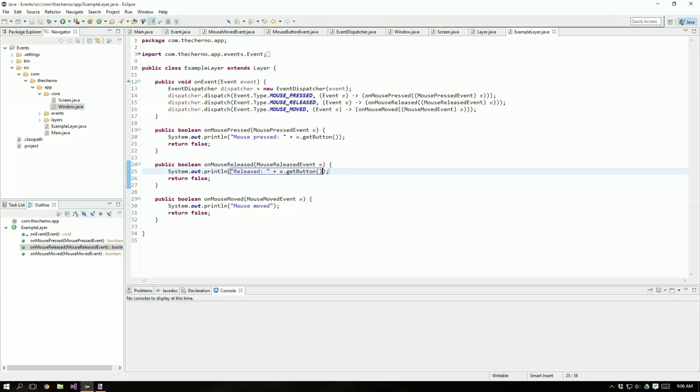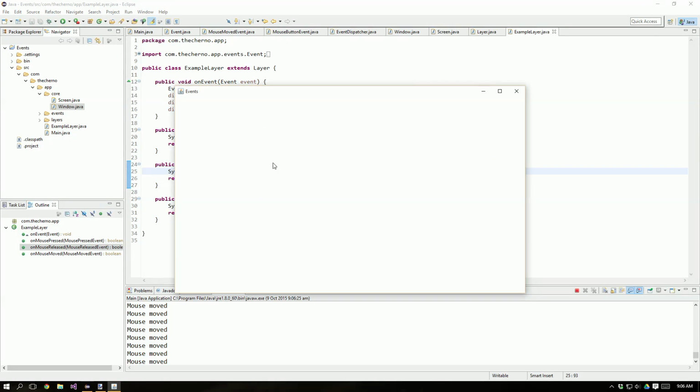And remember, we do have more information here, like where it was released or where it was pressed, right? So I can do something like that, and if I run this, when we move, it says mouse moved. When I press and release it, it says exactly what I printed there. Okay, so it's cool how we kind of get a location as well.